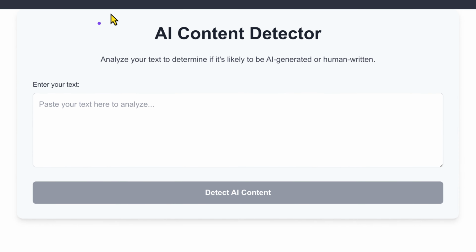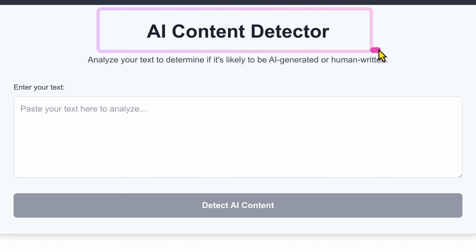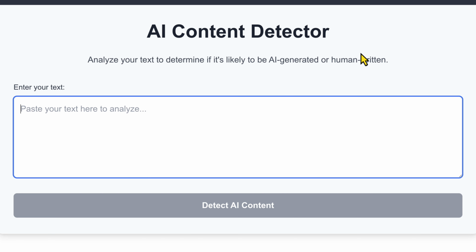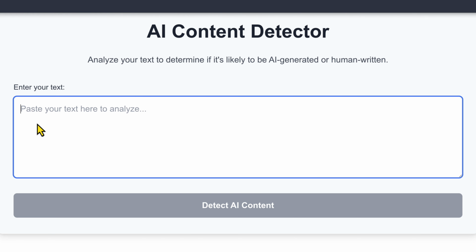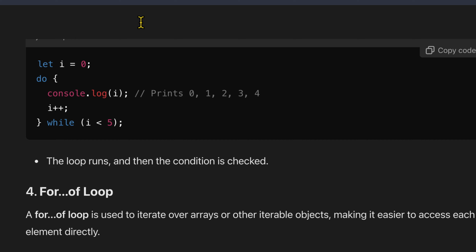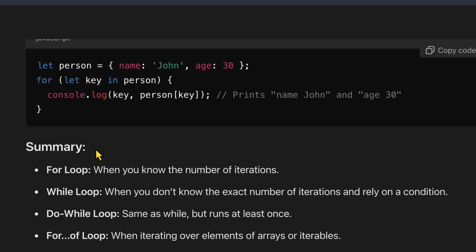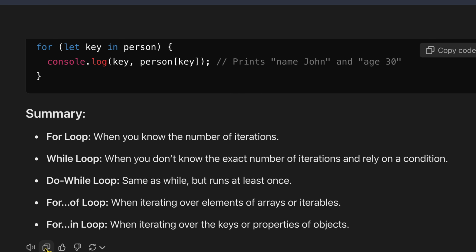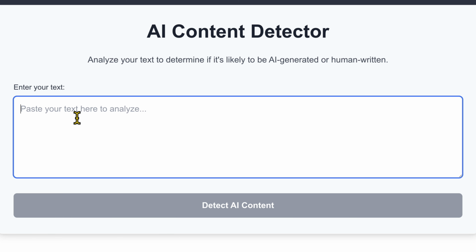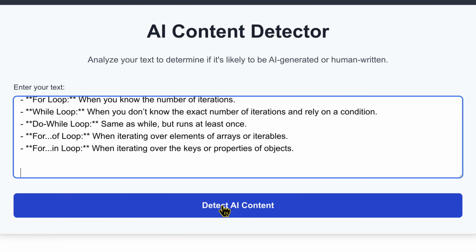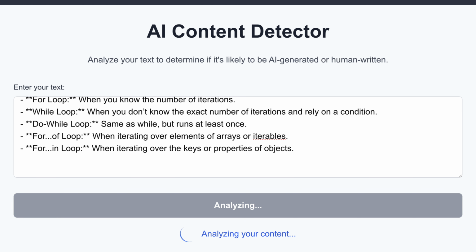We are going to build an AI content detector using Next.js and Cursor AI. Let's look at the final demo before we get into code. For this one, I have a sample AI-generated content. So I'm going to copy this and go back to the project.